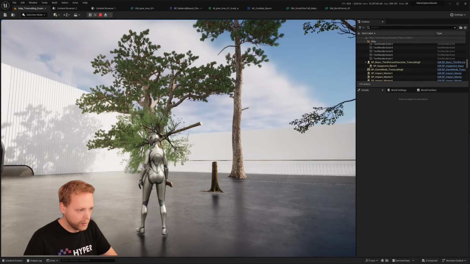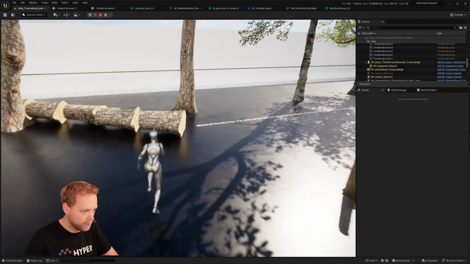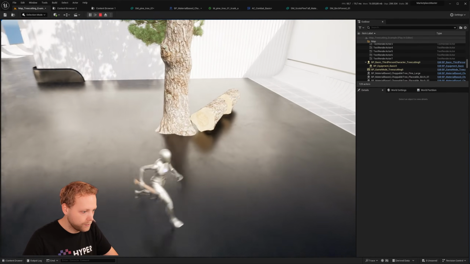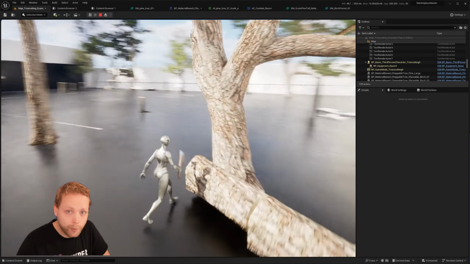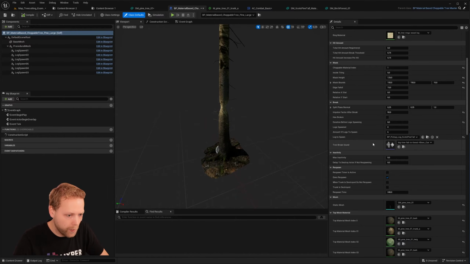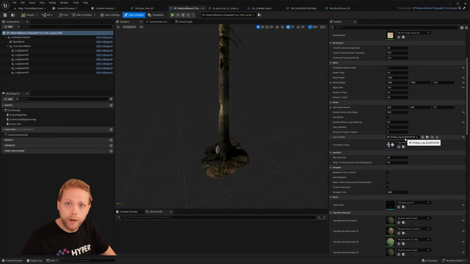Oh, we need to adapt the sound for the falling a bit, but we get the idea. It looks nicer now. Another one is here, we have the logs. The logs are now a white version. Here it says, okay, which log are we spawning?